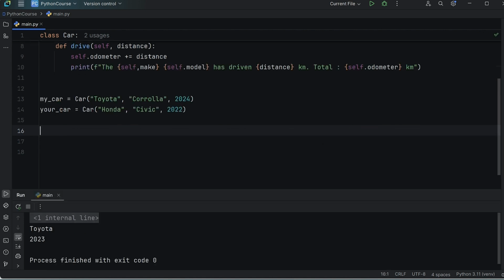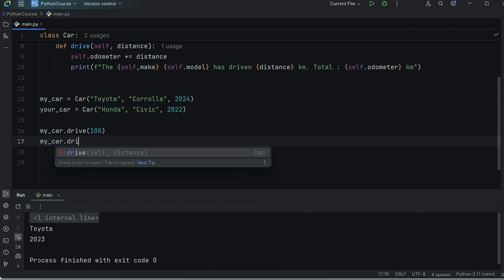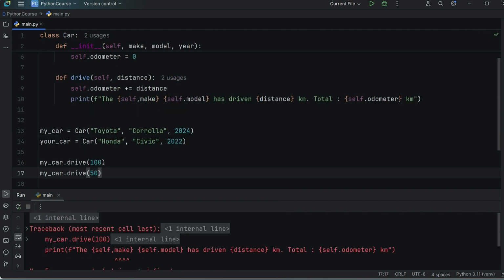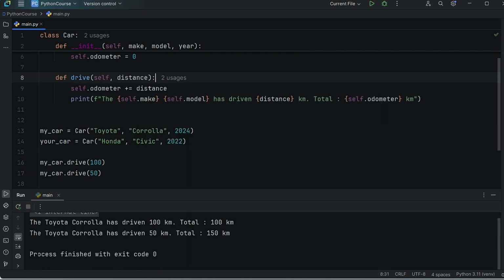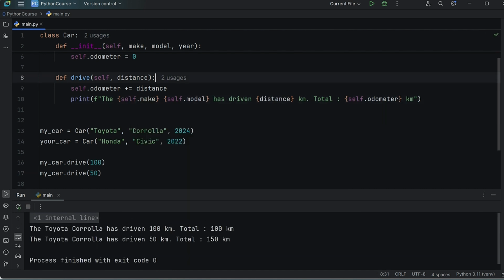Now we can use this method for driving my car by calling the drive method with value 100 and then again stopping and then driving again 50 kilometers. Oops, I got an error because this should be self.make, and now I run it. So we can see that the first output is saying that Toyota Corolla has driven 100 kilometers. So total distance traveled on the odometer is 100 kilometers. Then again, it has driven 50 kilometers and total distance is 150 kilometers.